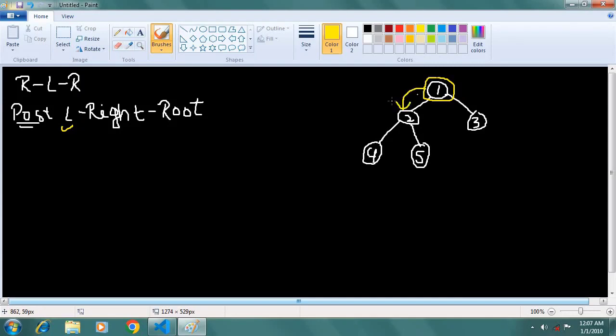Again the current root is 2. I need to go to its left part according to the rule of post-order traversal. So I move to its left part again. Now 4 is my current root. I need to move to its left part.